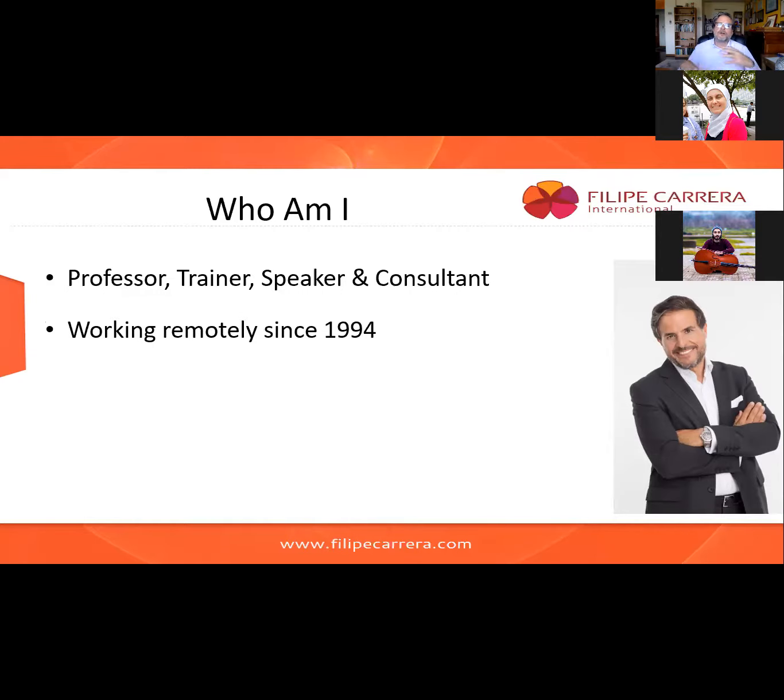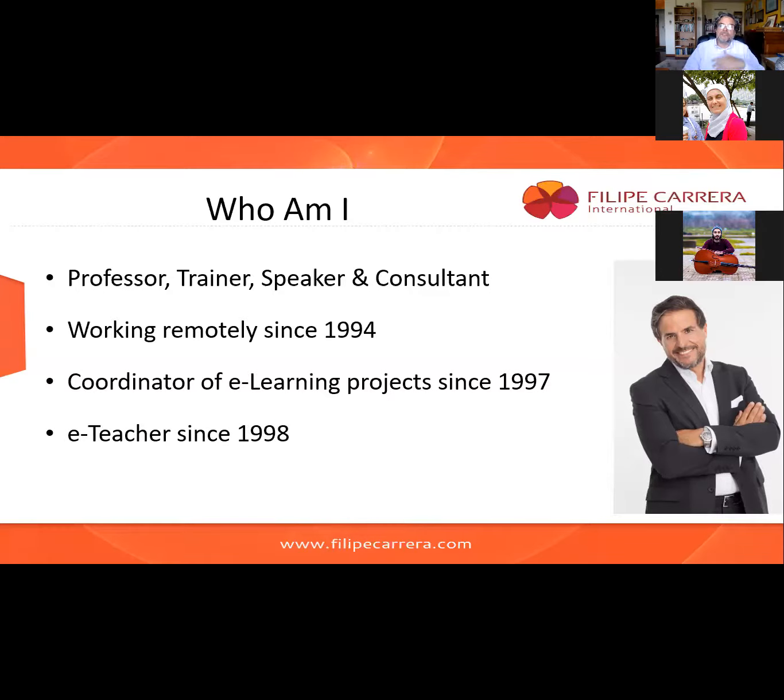So when people now talk about remote work, I've been doing remote work with dial-up connections, with internet that was really, really bad. But I managed, and in '94 most of the people didn't have an email. So my remote work was phone and fax. I was really, really high tech with that. Fax was high tech. And another thing is that I coordinate e-learning projects since '97, again, with that technology.